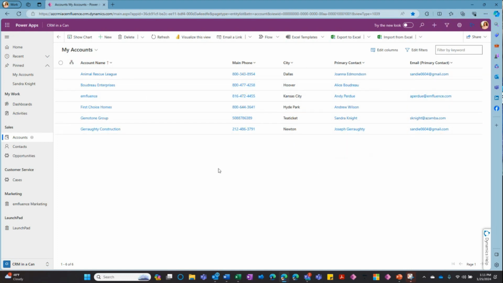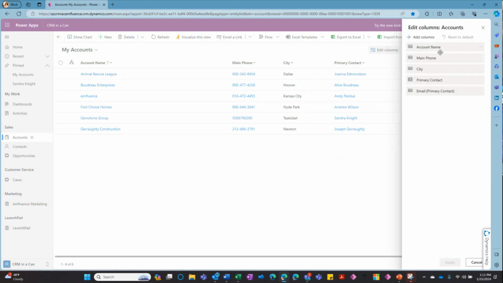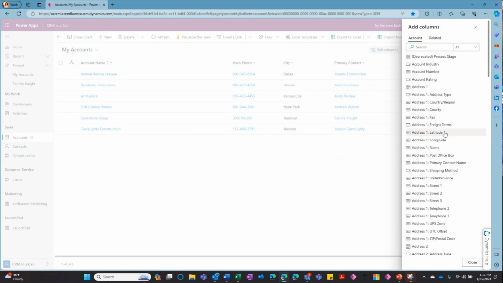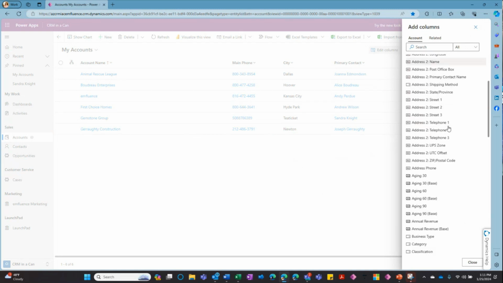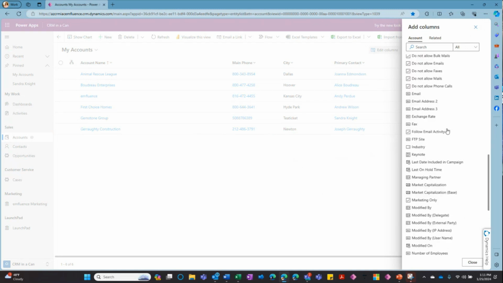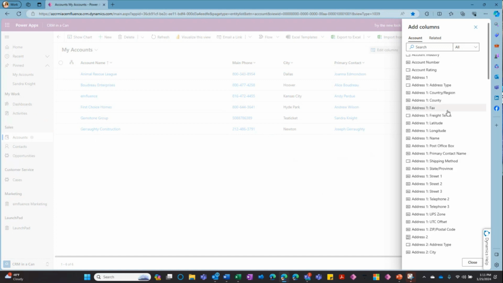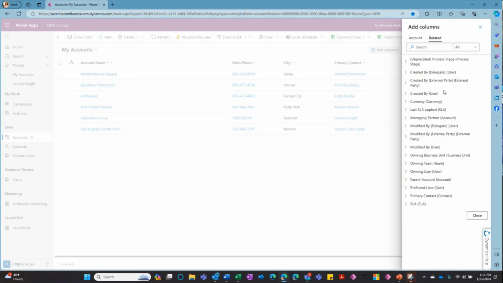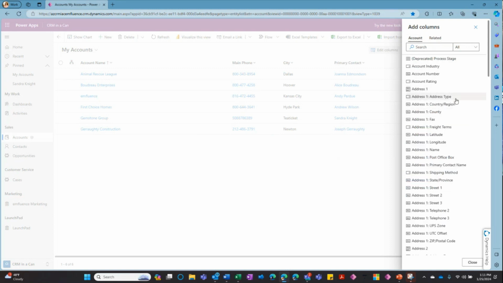And when we look at this view, maybe there's some columns that are missing, or I want to move things around. You have this option here to edit columns. So if I click on that, it's going to show the columns that are already in the view itself. If I simply click here, add columns, I can then go through this list of all the columns that are available to me for that account. I can also look at related fields associated with the account.